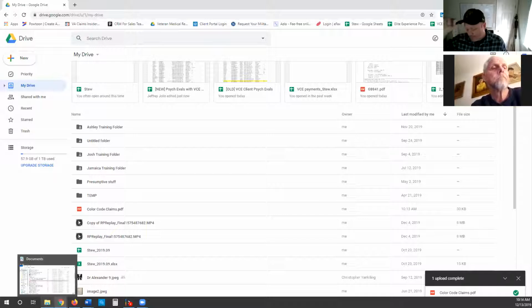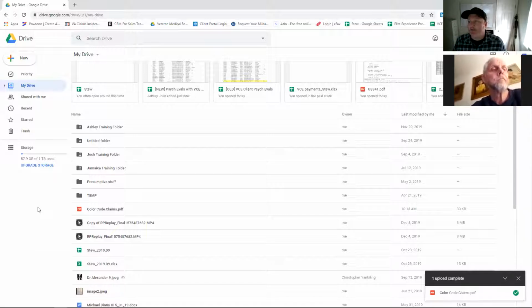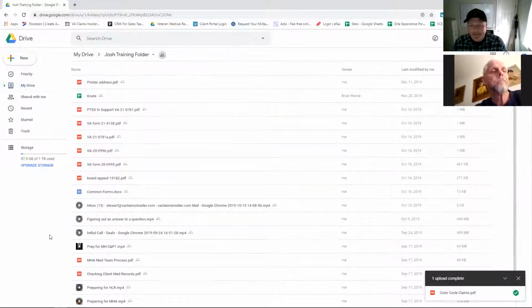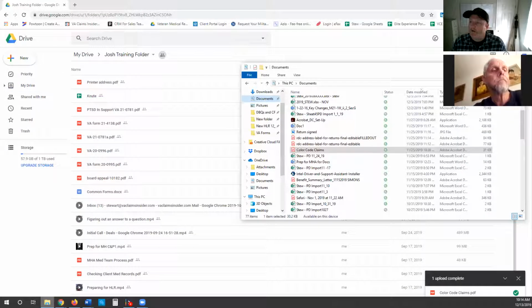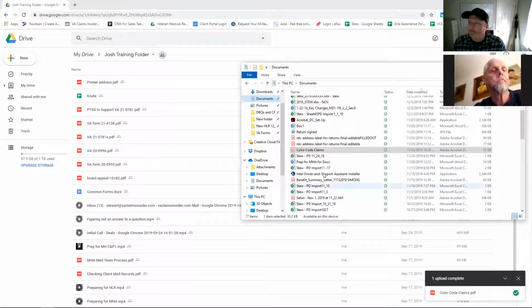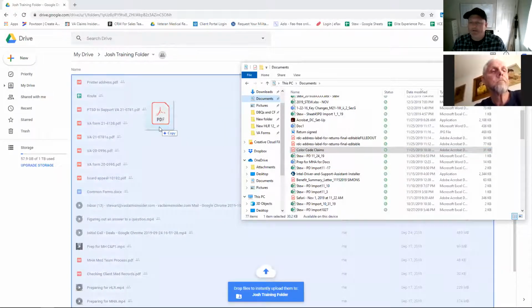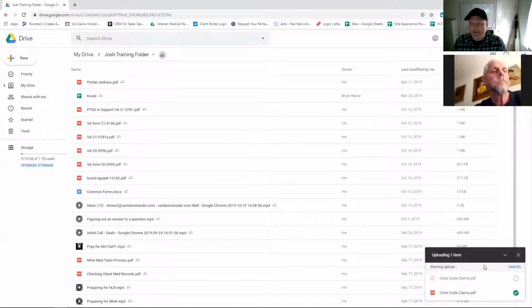If you have a CD or a thumb drive and you want to transfer that information to your Google Drive folder, you'll open up your folder, and once you're in your folder, it'll probably look like this. So you'll open up your thumb drive again, pull that document over, let go. You'll see it upload right there.